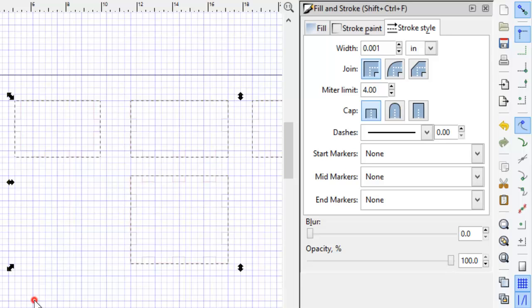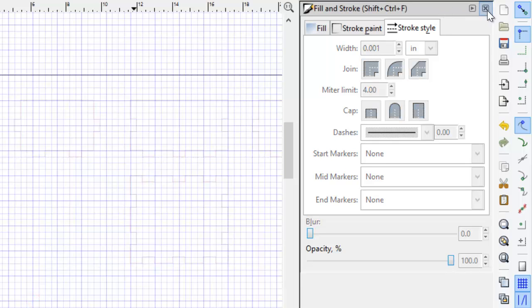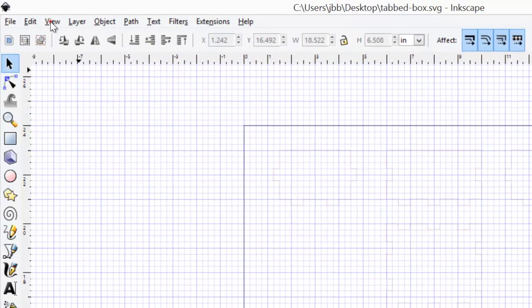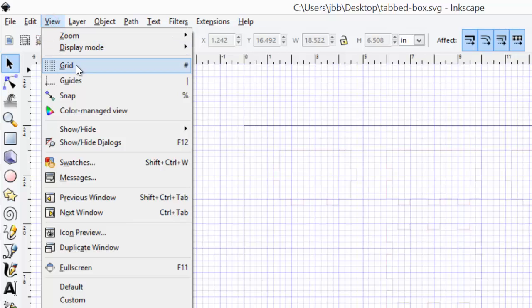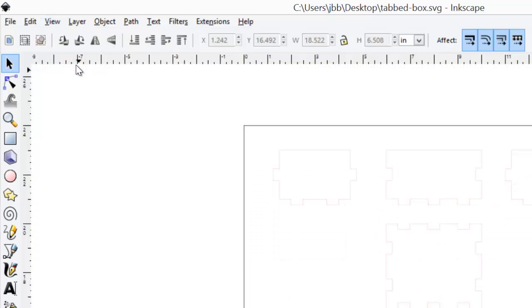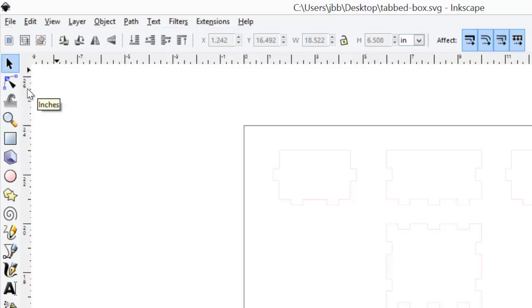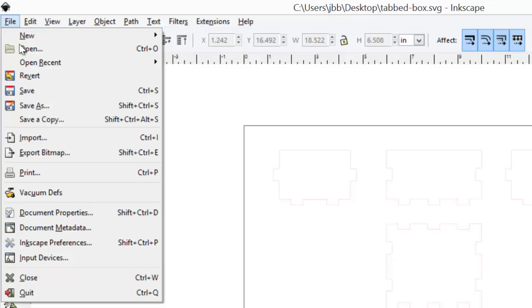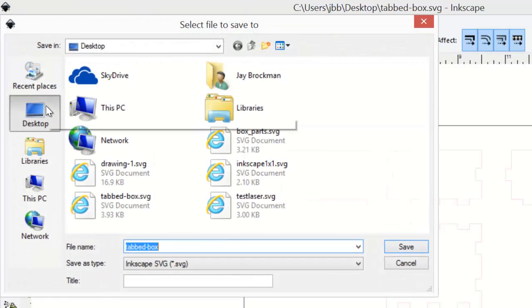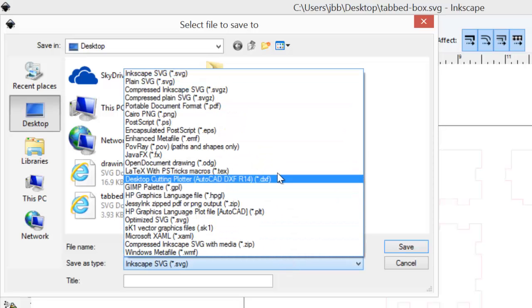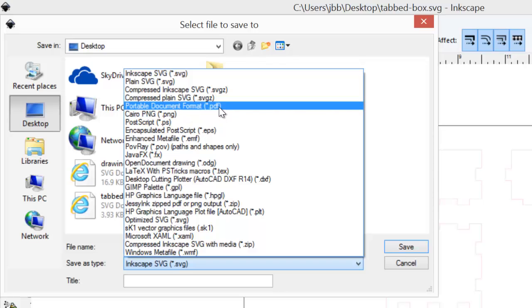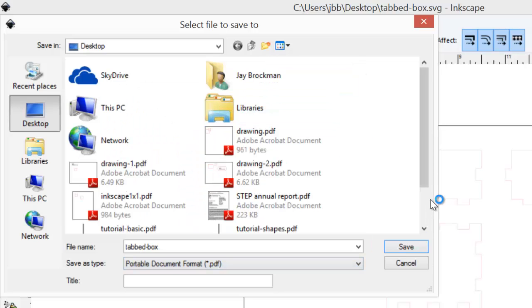Hit Return. And you can see now that the lines are quite faint. That's why I worked with a wider stroke width before, so you could see what was going on. If I go to View and deselect the grid, you can see that the pieces are a little better, but they're still quite faint. I'll save my design as the SVG file so I can work on it later, and now also save it as a PDF so that I have that for laser cutting, which I can open with another tool that's connected to the laser cutter. So I'll save that as a PDF.